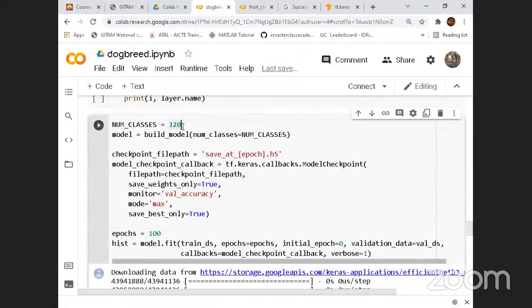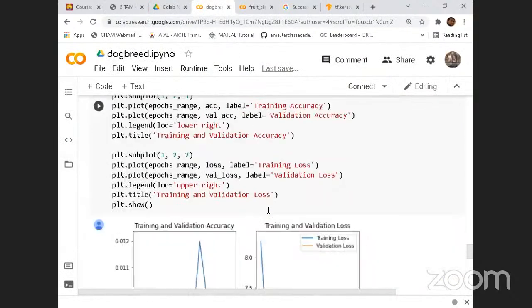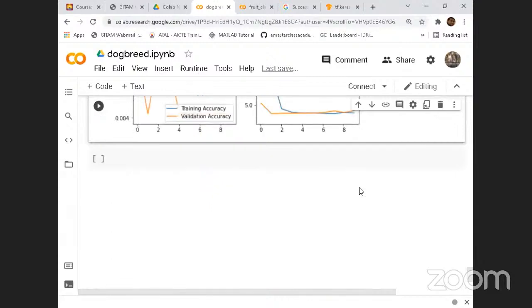Here there are 120 classes. We are not using 120 classes. We have to use 25 classes because the dataset that we have provided is limited to 25. You also can try. You can also see these plots. These files are with you. Anytime you can try, run one by one.